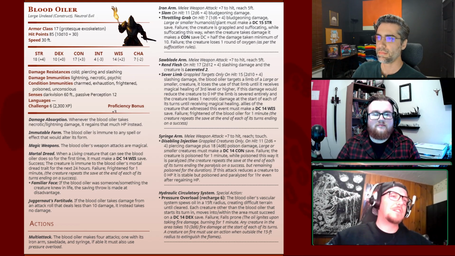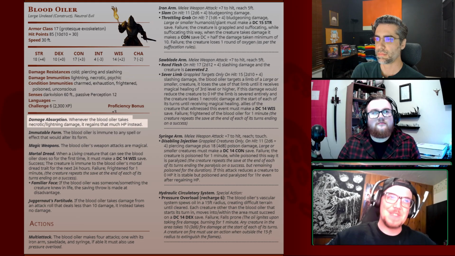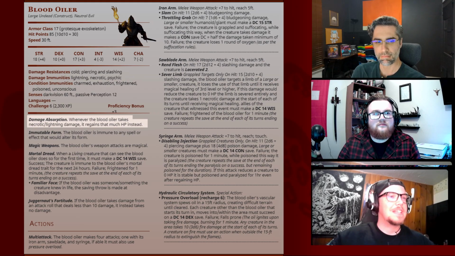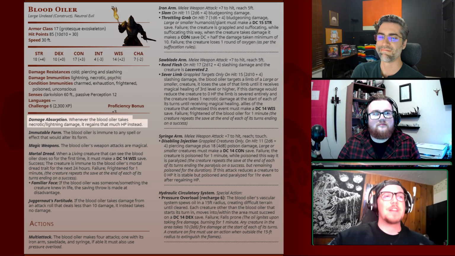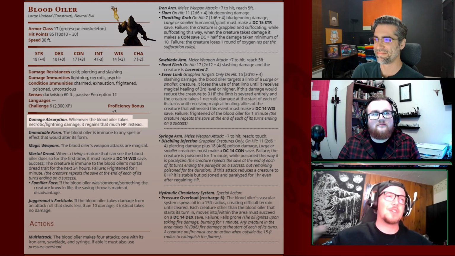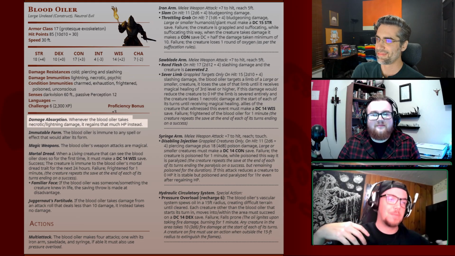Now, let's go down here into the special traits area. So damage absorption, that's going to be a really big thing with this creature. Since it's sort of an undead construct hybrid, I wanted to give it damage absorption for necrotic and lightning damage. For my design philosophy, undead that are risen with some sort of necromantic energy always absorb necrotic damage.